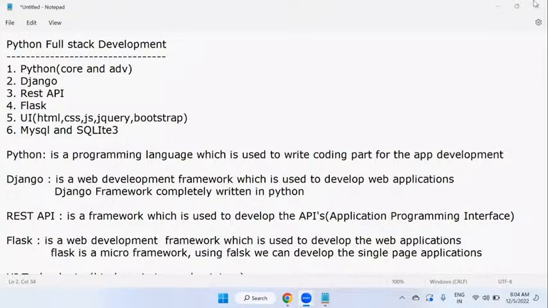So for all of SQL, UI, Flask, REST API, Django, Python, the whole package is 5,000, right? No, it's not. It's not only Python. That other total package is different. You can inquire with them. Okay, thank you.